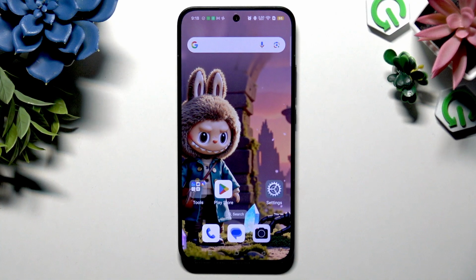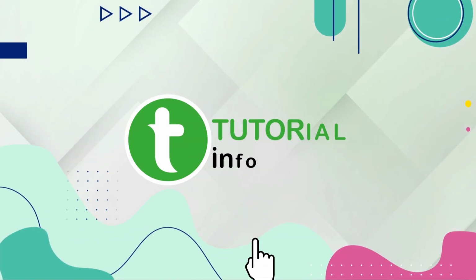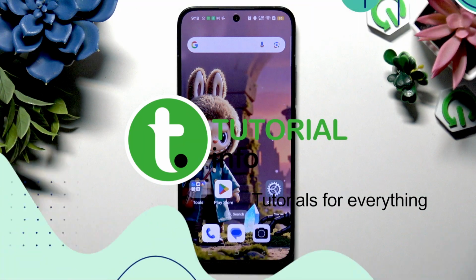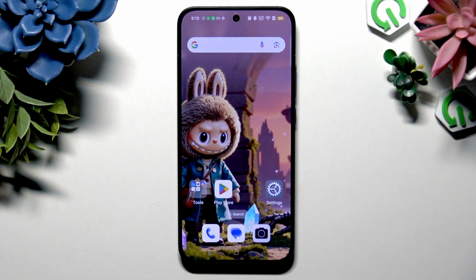In front of me is OPPO K13 Turbo, and today I would like to show you how you can turn on or off location. If you wanna manage location on the go on this OPPO, here's how I do it.